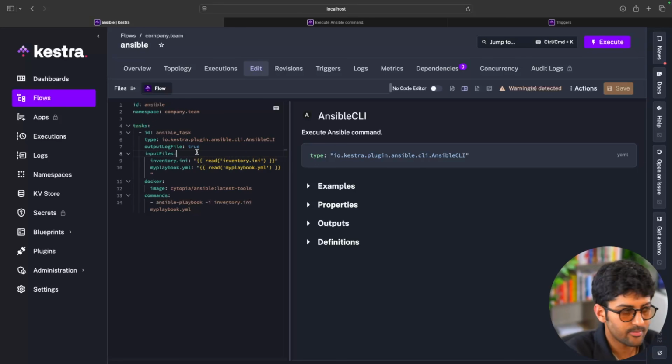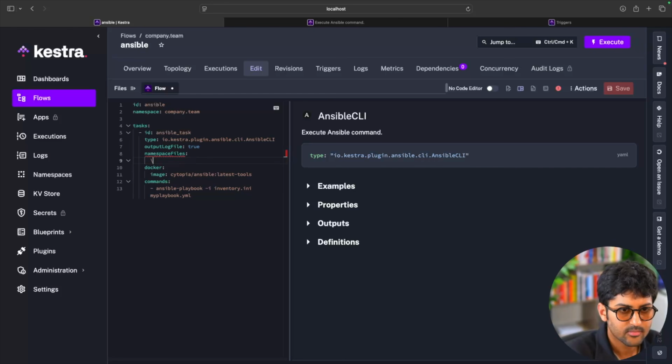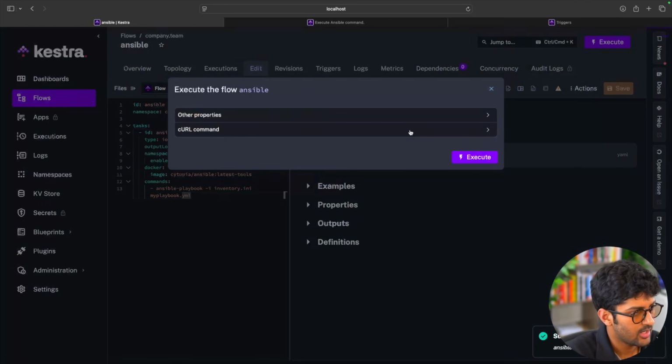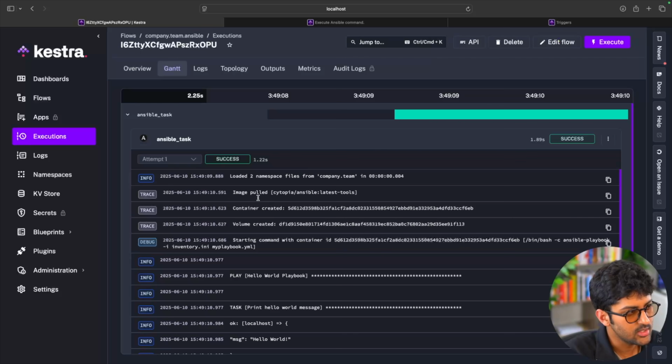So instead of input files, I'm actually going to delete my input file section, and I'm going to say namespace files, and here I'm going to say enabled: true. Hopefully the spelling is correct. Save, execute. That should run fine as well. Easy. So it says that it loaded 2 namespace files from company.team.